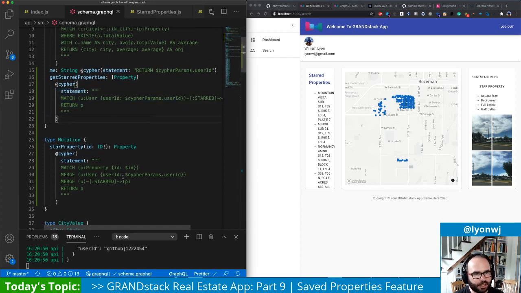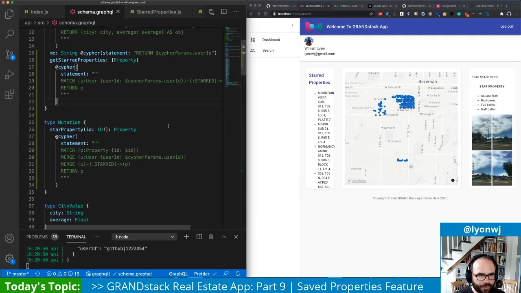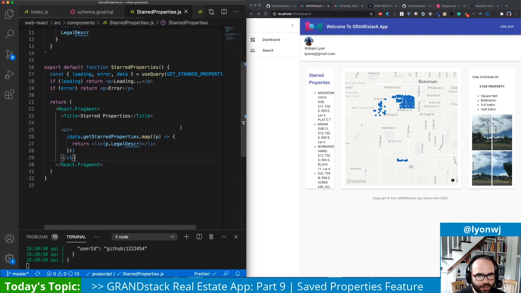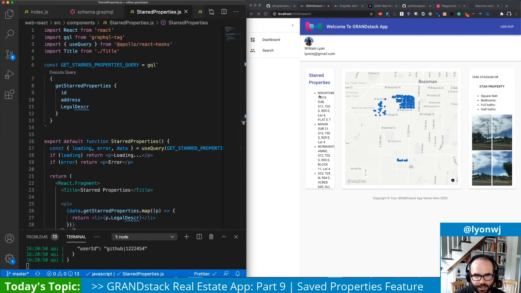So now only when we're logged in will we see that, and it's important to point out we'll only see our saved properties. When someone else logs in as someone else, they'll see their own saved properties. They won't be able to see my saved properties. So we did that, and then we wired that up in the UI, adding the starred properties component to show our starred properties, and then this star property button to trigger the GraphQL mutation to actually send that to the server.